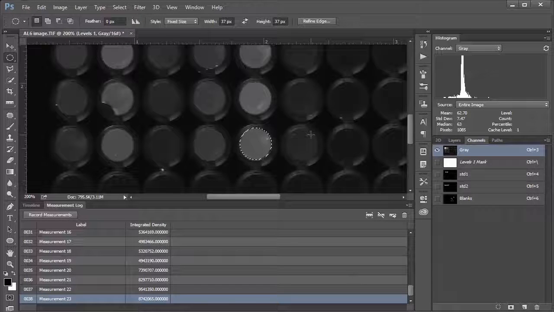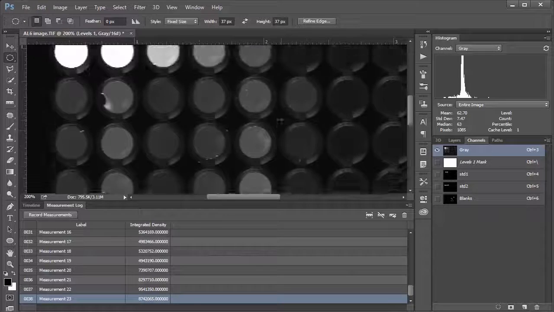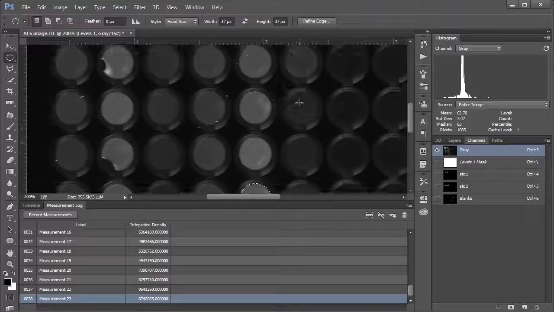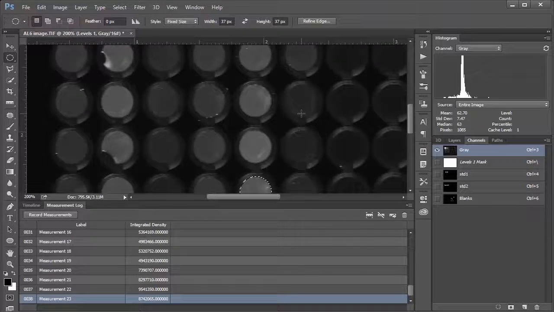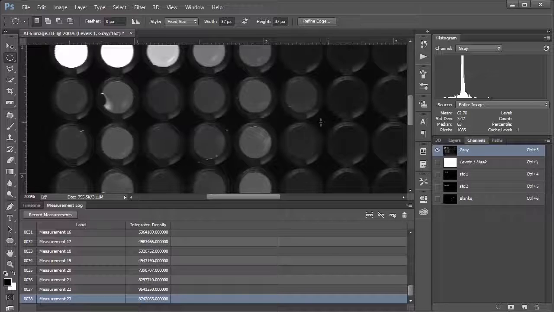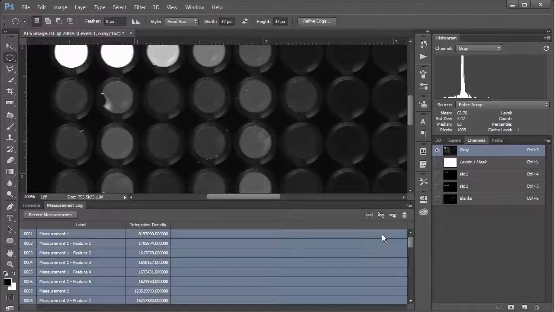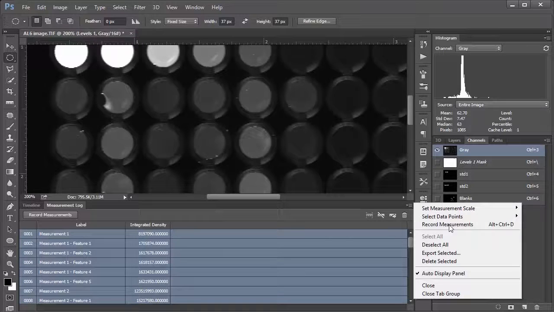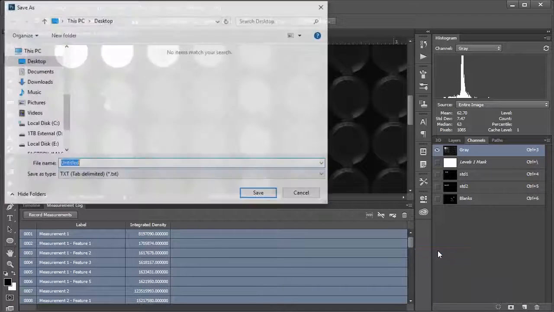Okay, so once you've gone ahead and measured all of your individual samples here, I think actually I forgot to do the last row, but whatever, who needs it? We want to go ahead and export all of these measurements. So to do that, you want to select them all. So right here I've just selected my bottom one. Scroll up to the top and shift-click to select them all. We'll click on this little flyout menu here, and we'll say Export Selected.